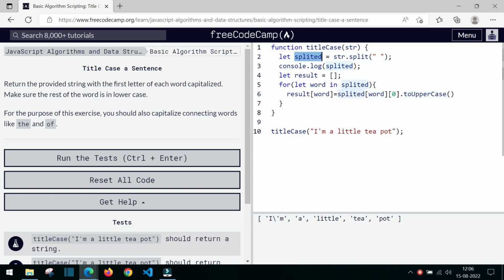The array I have given here, and this word is nothing but the word which we are accessing from that array. For example, if I am accessing a particular word, this word is nothing but that. I am giving the index of 0, which means the first letter of the word, and I am giving it toUpperCase. So now the first letter of that word will become uppercase.